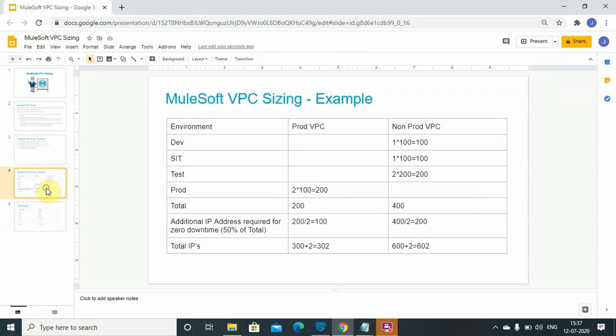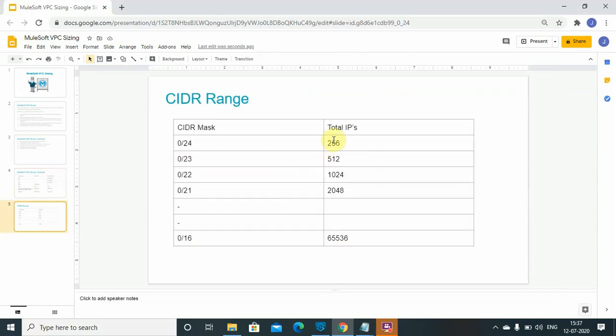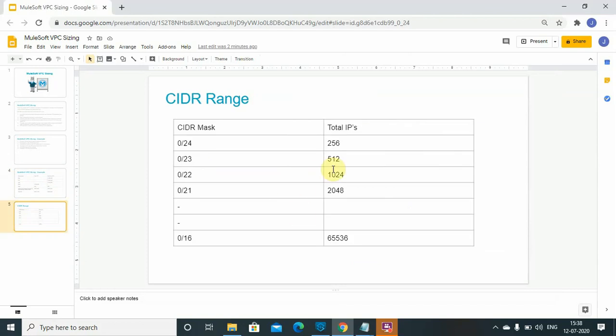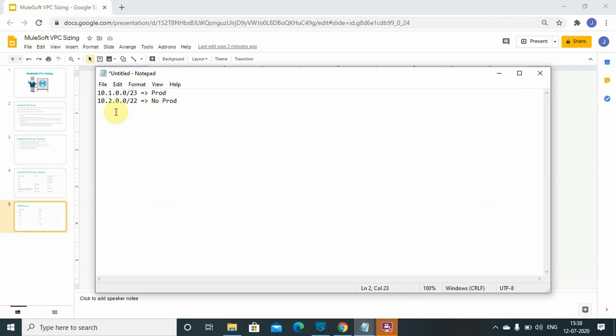So I will just explain this one again. Why does 302 not fit in the range of 256? It will go within the range of 512. So I have selected /23 for prod. Then 602 doesn't fit with a subnet mask of /23, so I selected /22. I also recommend one more thing: it's better to go with a much higher CIDR range.